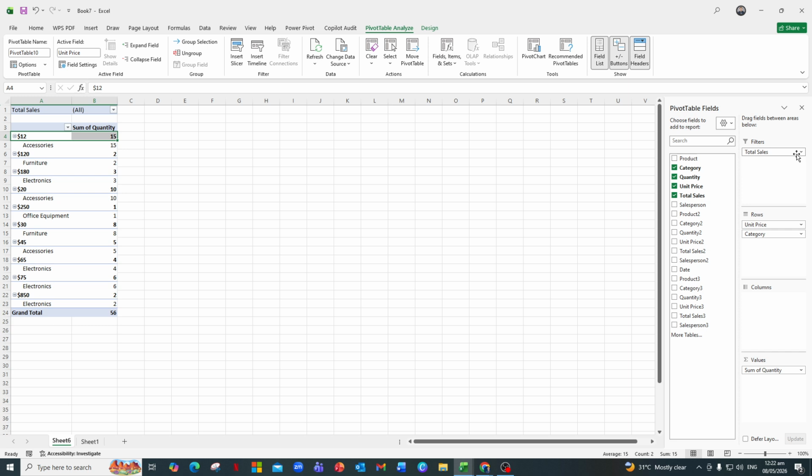Click the drop-down arrow next to the new filter label. Excel will show you a list of all the unique values from that field. By default, all of them are selected, which means your pivot table is currently showing everything. To focus on specific values, first uncheck the Select All option, then check only the items you want to see. When you click OK, the pivot table will instantly refresh to show only the data that matches your selection.